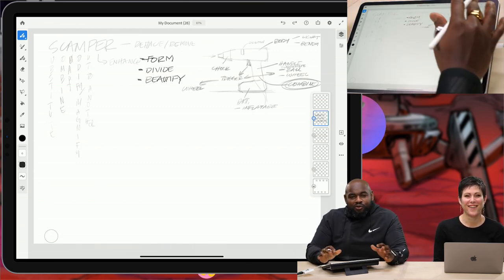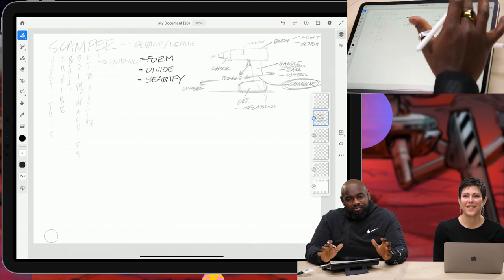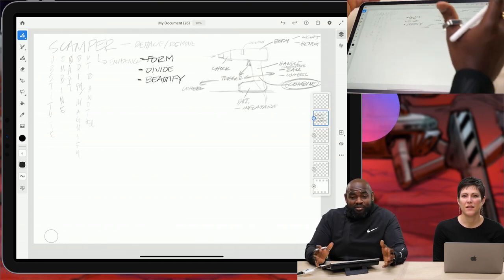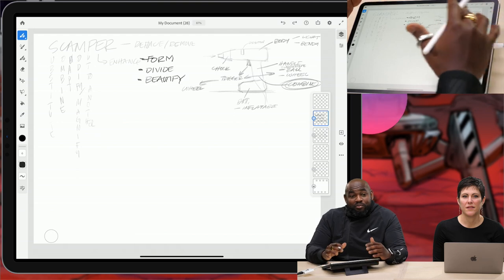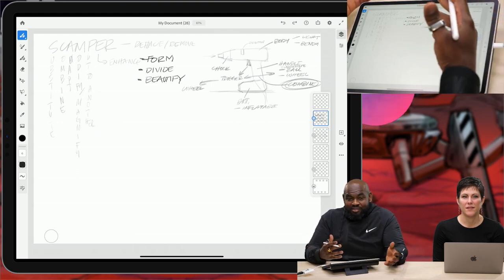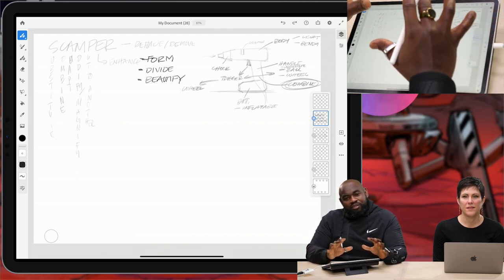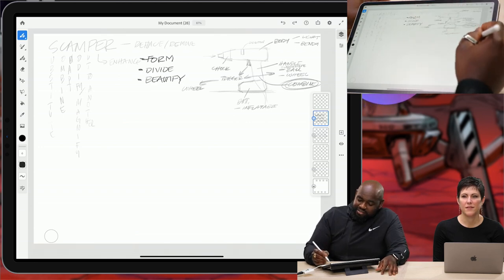So form refers to the overall shape or three-dimensional representation of a thing. It could be a room, it could be the product itself, but we're just trying to capture what that raw geometry is. So let's start there.